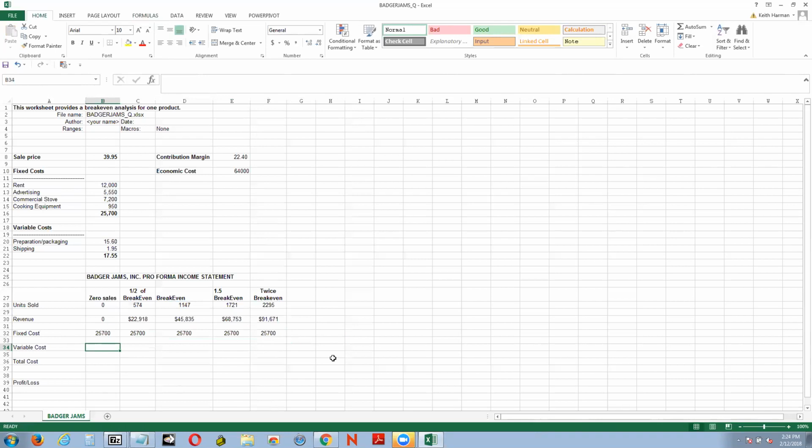Now, the variable cost down here of $17.55 is the variable cost per unit. So this is going to equal variable cost times units sold. And since I want to drag it across, I'm going to go ahead and put that $ sign on the 28. Okay, and I'll just carry it on across here. All right, and then I'll touch that. I'll go copy, format painter.